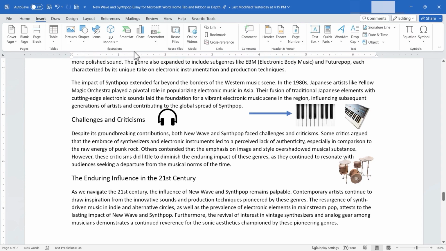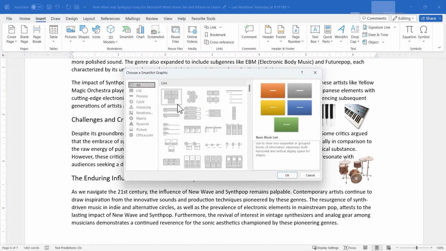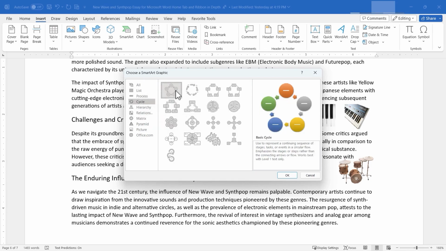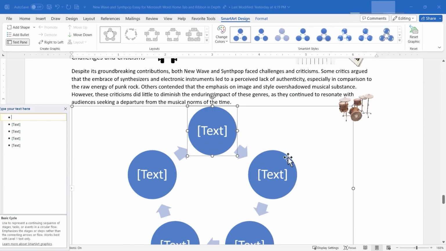Back to Insert. We also have SmartArt, and if you're interested in learning more about SmartArt, please watch my other videos on that topic. But for now, let me just point out one example of SmartArt, and that is a cycle. So I can select this, for example, and choose OK, and it puts this cycle layout on the screen, and I could type in text on each of these circles.